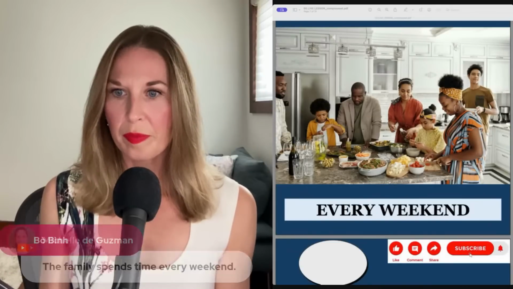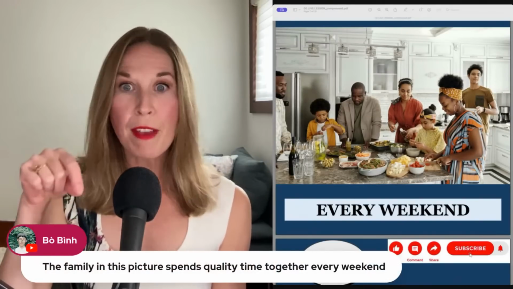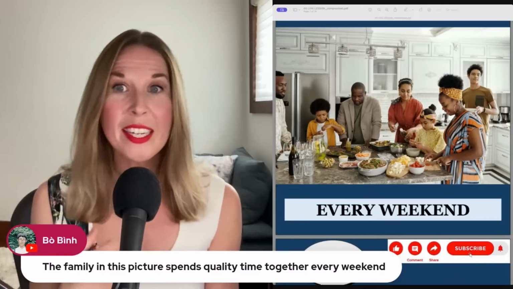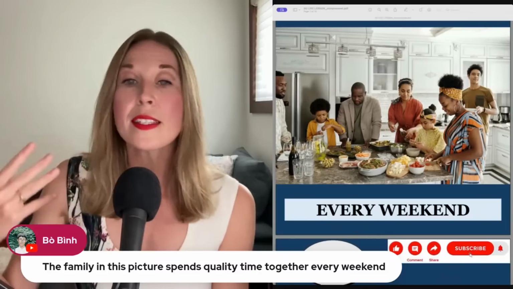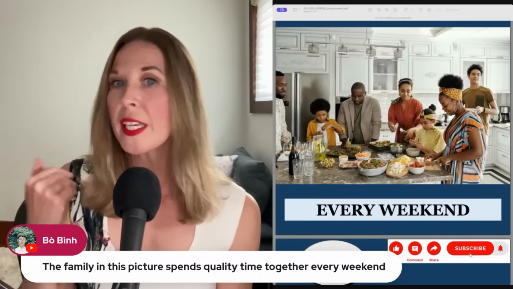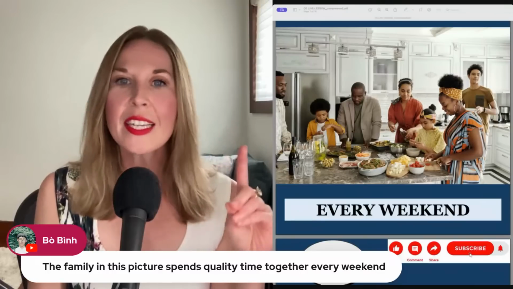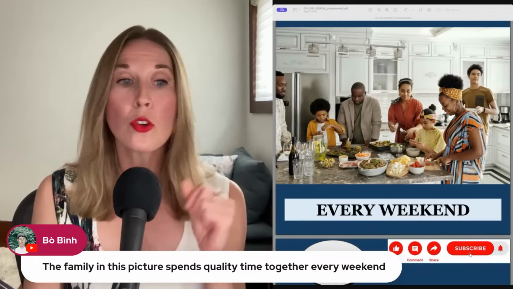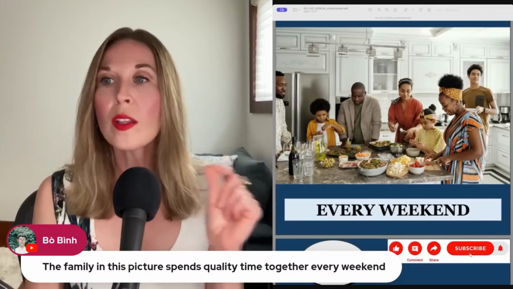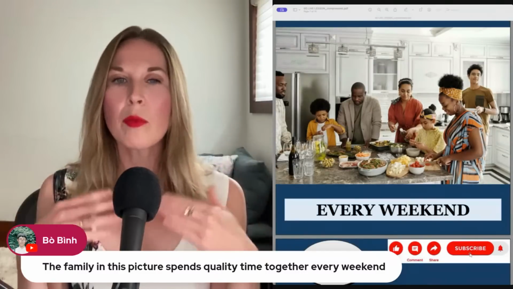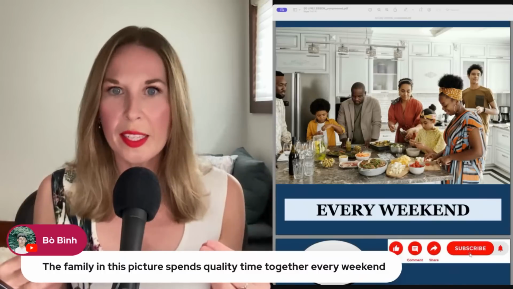Okay. Yeah, exactly like Bo just said. I like how you added the family in this picture. Very nicely done. Just a few extra words to describe this, but it makes it sound more advanced. The family in this picture spends quality time together. Another easy way to sound more advanced. Great job, Bo. Added the word quality time. Quality time. Quality time represents the idea that they're actually enjoying the time together.